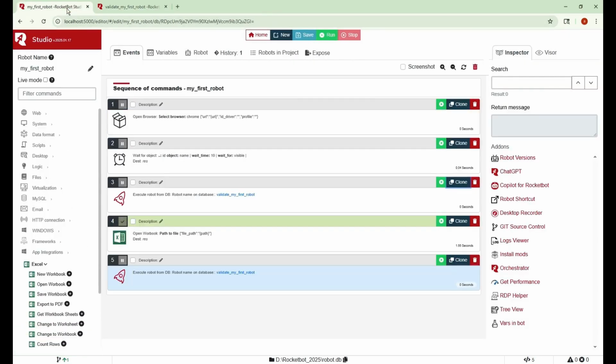Perfect. I'd say I've already got almost, maybe a little less than half of the robot done, or actually, about half.